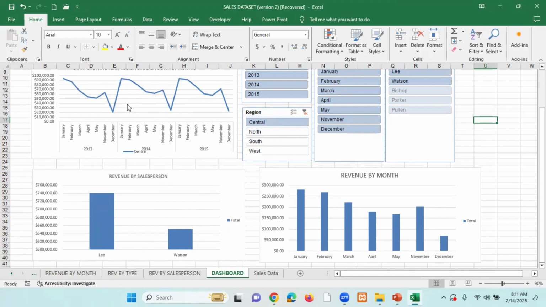I can now get what happened in this region in 2013, 2014, and 2015. You can see that now. I clicked on central, and from the first, I can see what happened in each of the years, but only for central. And I can also see the revenues by salespersons for central. It becomes too clear to me that we have two persons from central, that is Lee and Watson. And we can now see also the cumulative monthly revenues too.